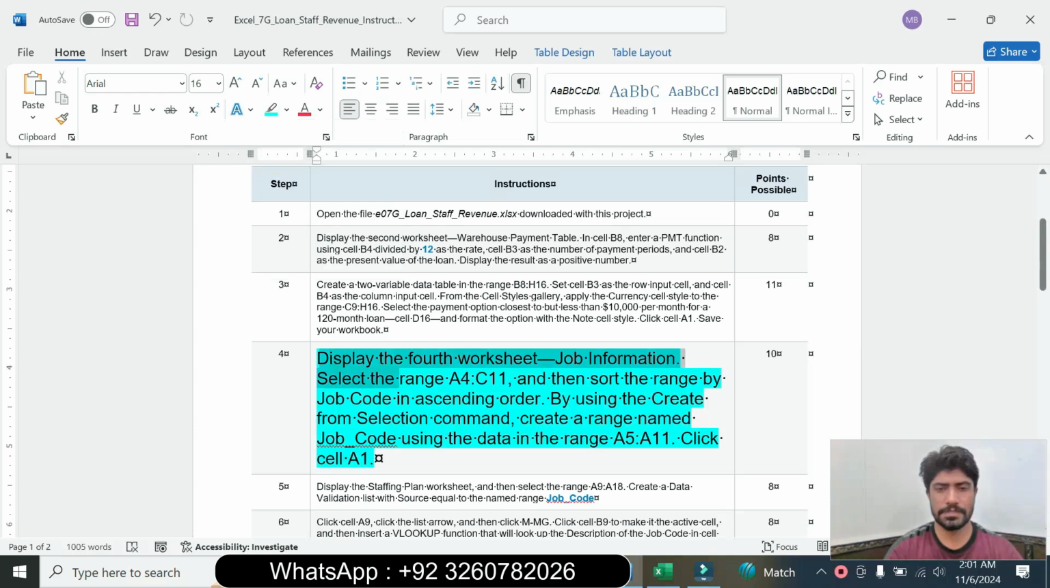So question number 4 is: display the fourth worksheet, Job Information. Select the range A4 to C11 and then sort the range by job code in ascending order. By using the Create from Selection command, create the range name Job_Code using the data in the range A5 to A11. Click cell A11.